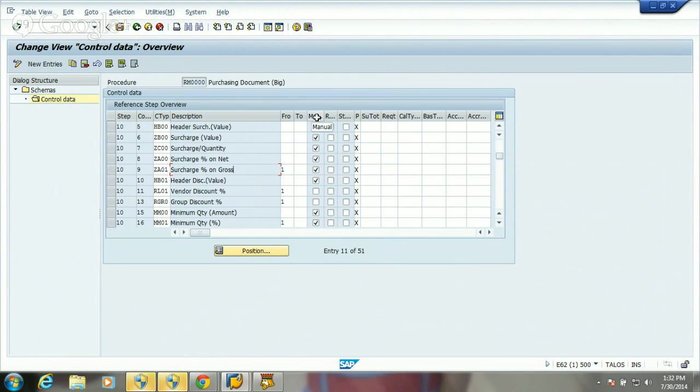The other things to control each condition type start with the Manual column. If the Manual column is ticked for a condition type, it should be calculated manually, based on, suppose, your step numbers from and to. If it is not selected, the value will come automatically on your purchase document. Then the next one is Required, whether this condition type is required or not. If it is required, you tick it, and the system will always include this condition type in the calculation. If it is not ticked, then it is automatic, which means based on your structure and the pricing determination, the system will pick or drop it.